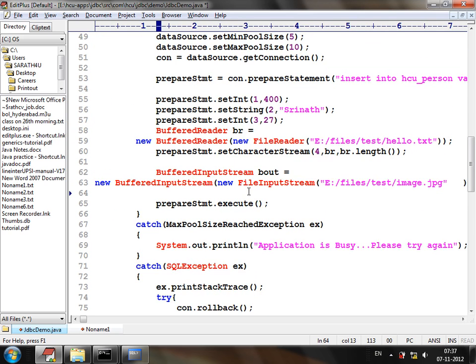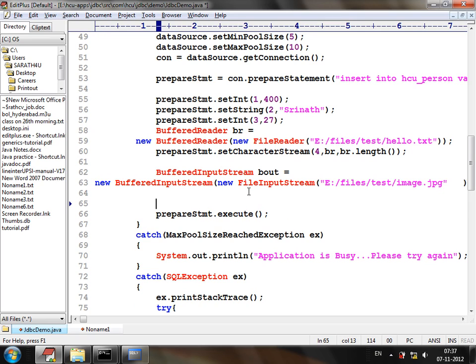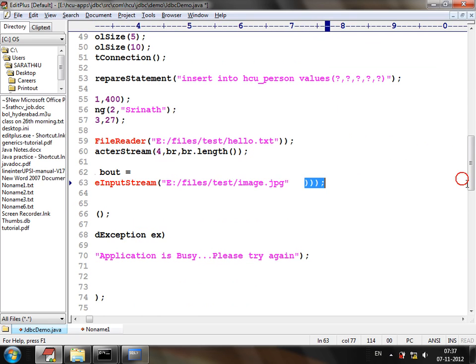Just for continuity, and for better visibility for you, I am writing like this.